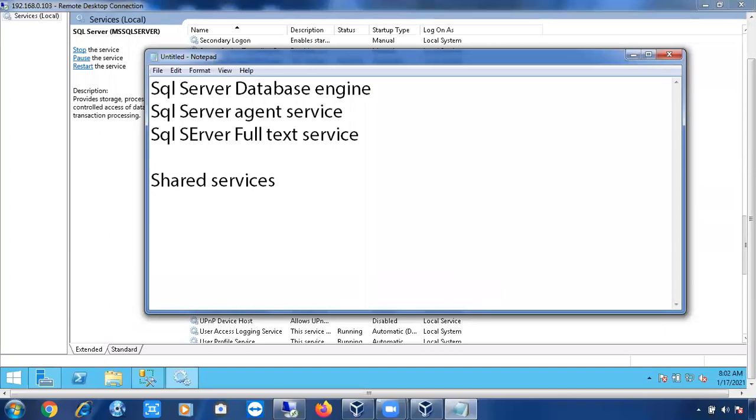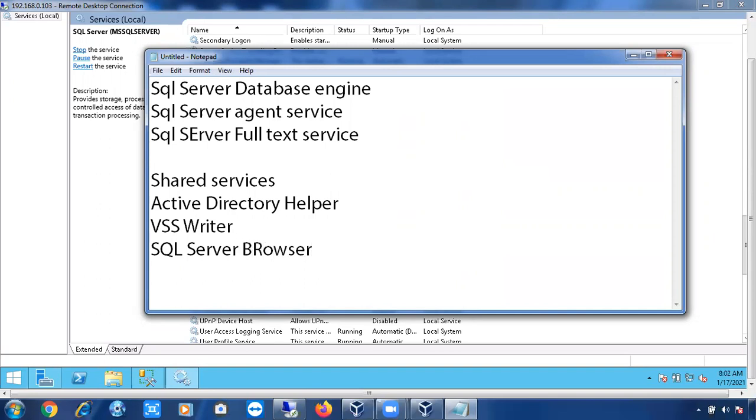Under shared services, what all will come? Active Directory Helper, VSS Writer, and your SQL Server Browser service will come. So these are all the services if you install SQL Server versions less than 2012. From SQL Server 2012 onwards, only 5 services will come.